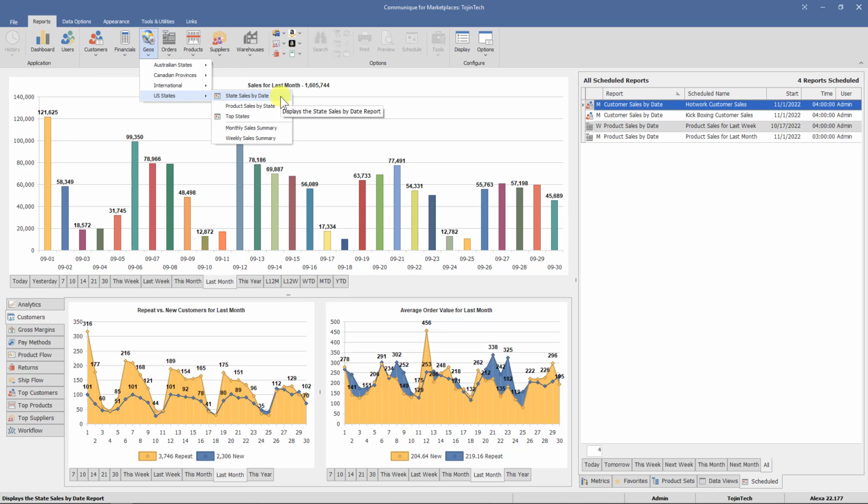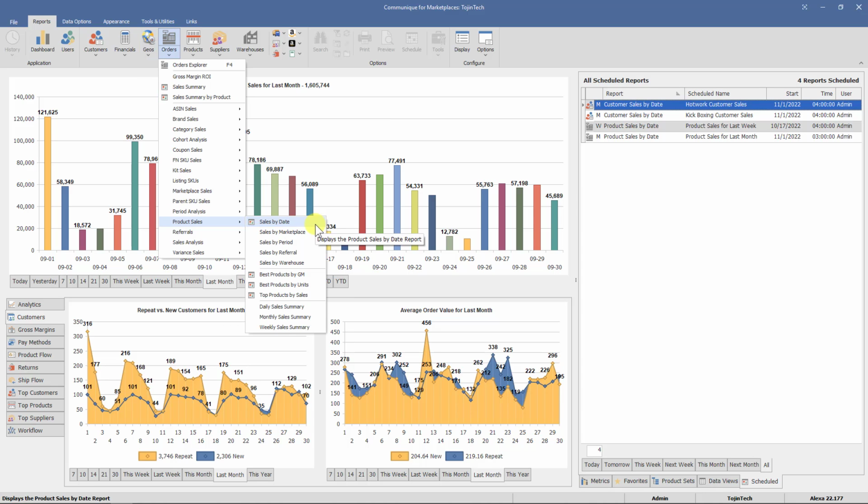Do the same for the GEOS U.S. state sales. You will see two reports with the calendar icon. I think you get the idea how to easily identify reports which support scheduling. Go to the Orders Product Sales menu. You will see 4 reports with a calendar icon.